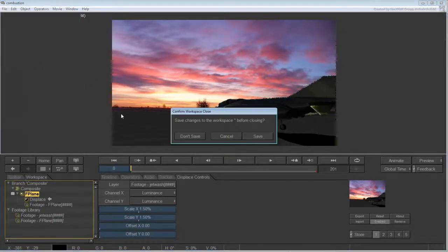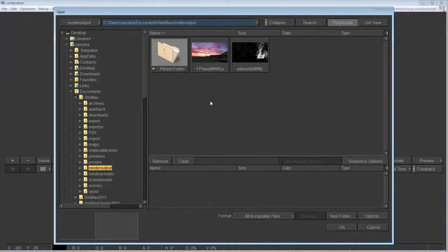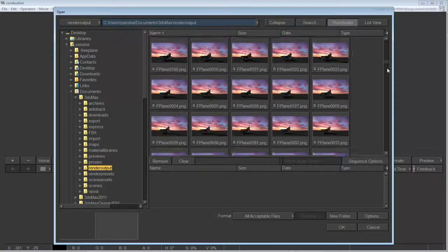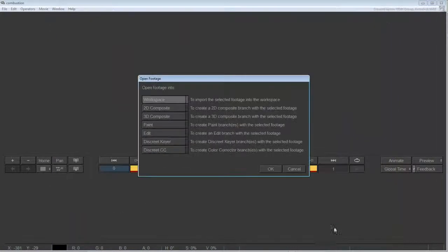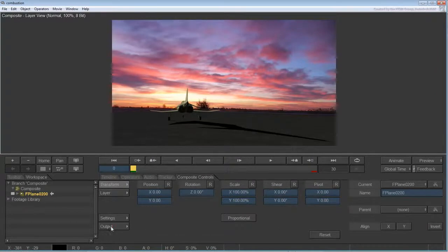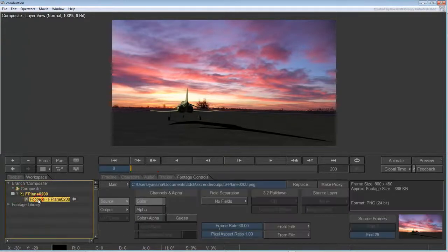Close this workspace and choose File Open to create a new one. This time, disable Collapse as you will be loading a single image, not an animated clip. Choose the last image in the fighter plane sequence, F-plane 0200, and then click OK. Load the footage into a 2D composite and click OK. Set the composite output duration to 200 frames, and similarly, set the footage duration to 200. Relocate the playback out point to frame 200 so you are able to play the whole animation later on.